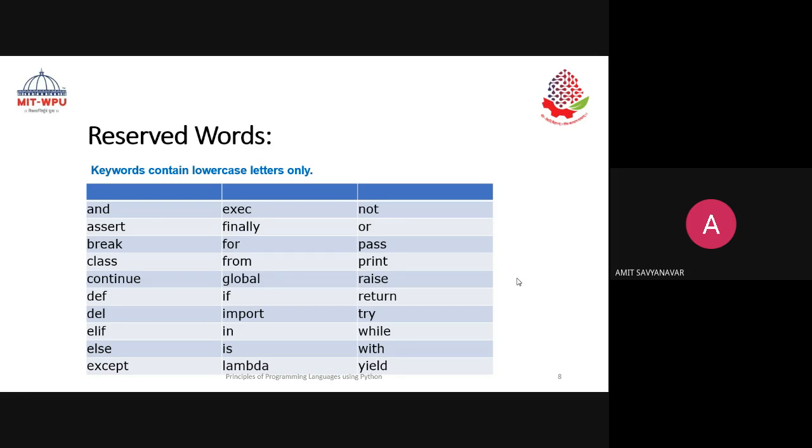Then the while is another loop that you have in Python programming language. It's a looping construct which will help you write loops or perform iterations. Then there's if, and then there is the else part. So there are a set of statements which can be executed under the else part.